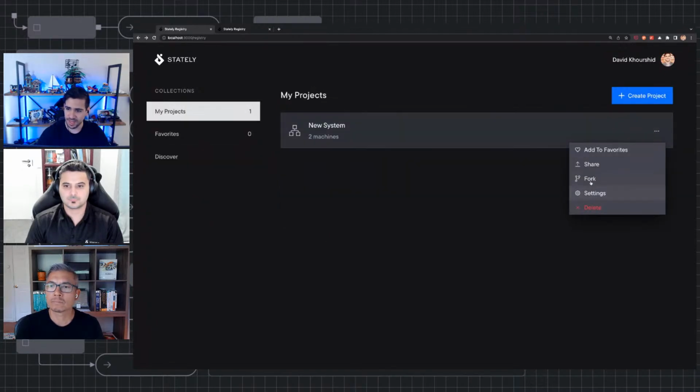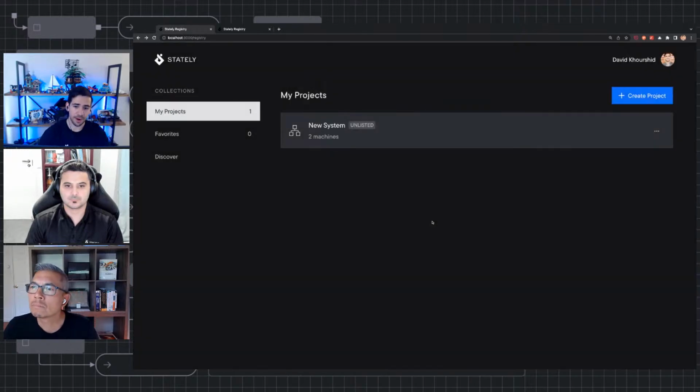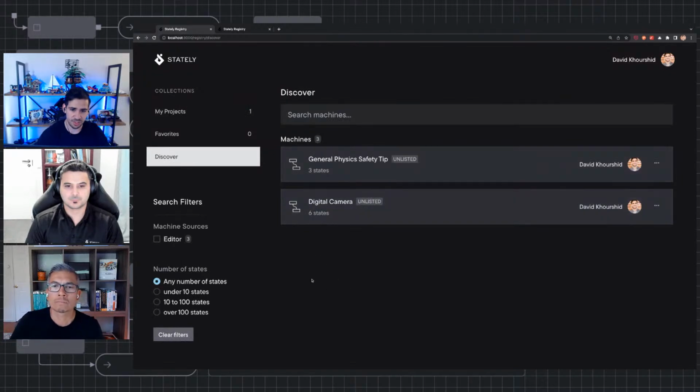But if we have it as unlisted, then the project won't be visible in the discovery view, and neither will any of the machines on there, unless, of course, you own it. So if I open it up as a new user, then you're not going to be able to see those or open those unless you have the link. And so this applies to all of the machines within the same project.